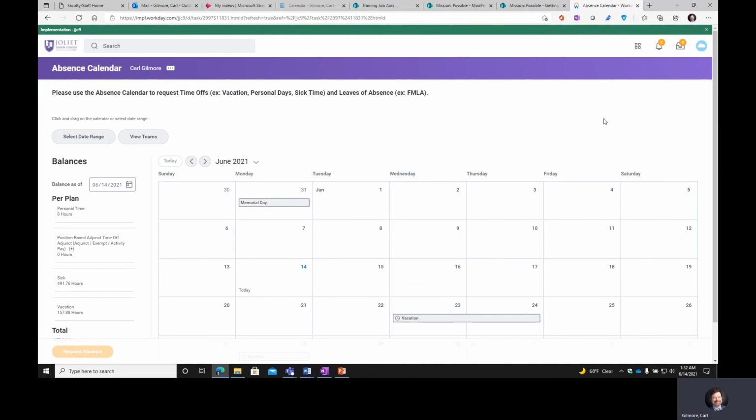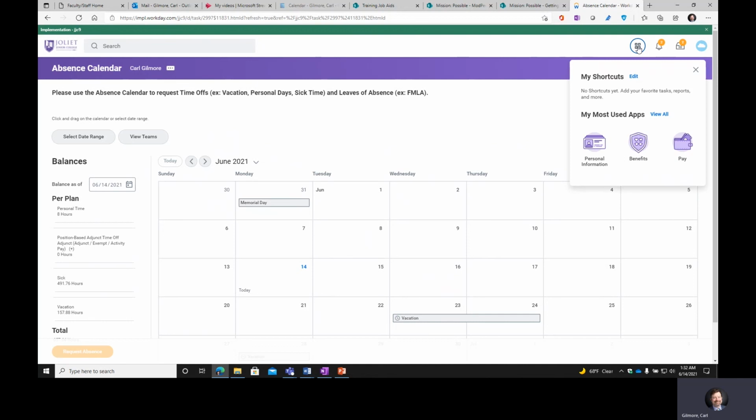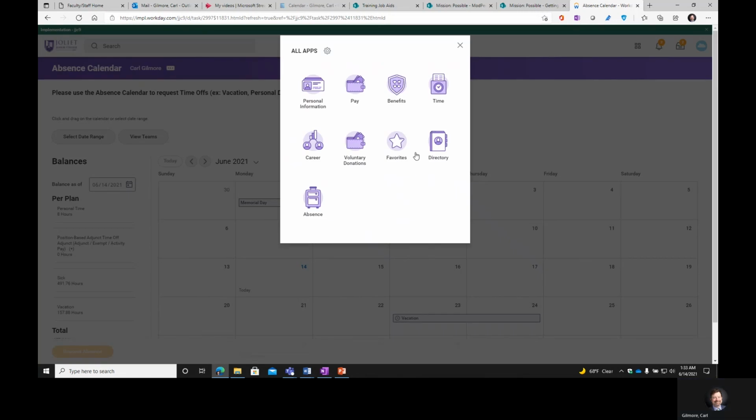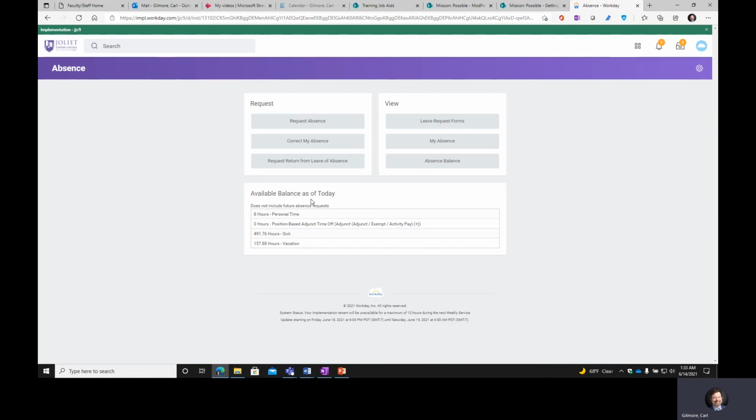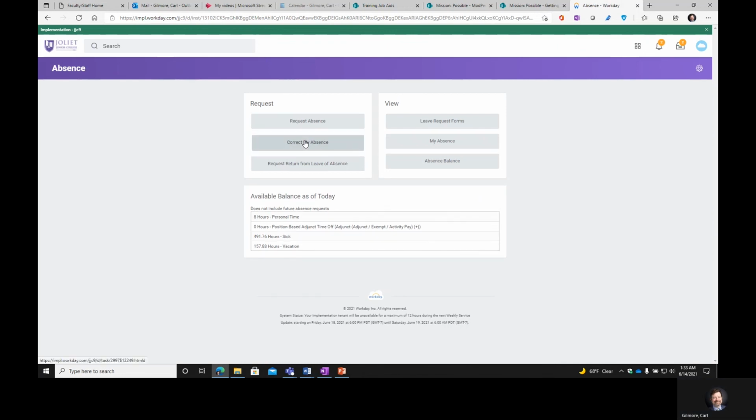Let's go back to the absences applet. If I had entered it as a shortcut, clicking on this icon here would show me that absences were available as a shortcut, or if it were one that I used more often, it would appear in my most used apps. Since it's not there, I'll click on View All, so that I can go to find the absence menu and click on it again. So if I need to change my absence, I'm going to click on Correct My Absence.